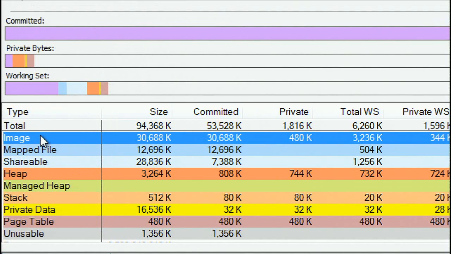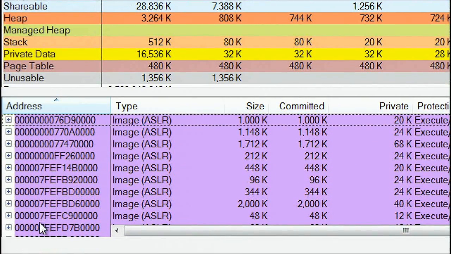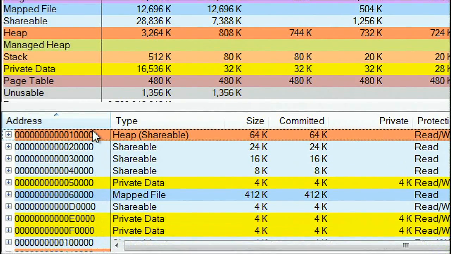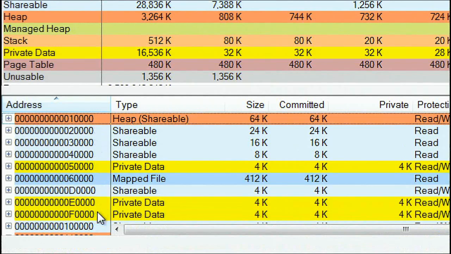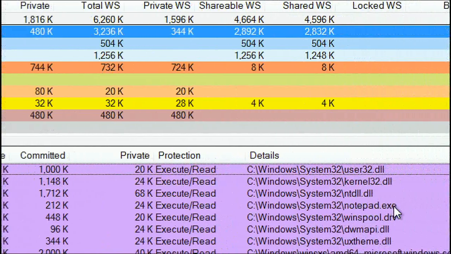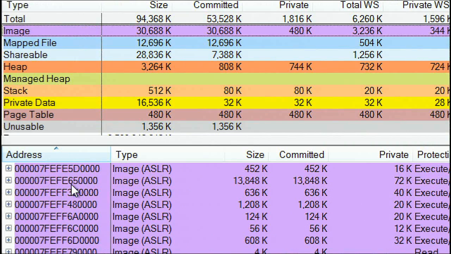And when you click on one of these lines in the top part, you filter the lower part. The bottom part is the actual complete address space layout, starting from the very lowest address, showing you just the parts of the address space that have allocations. So I'm going to filter on images, and this will show us all the images mapped into Notepad, including where they're mapped into the address space.